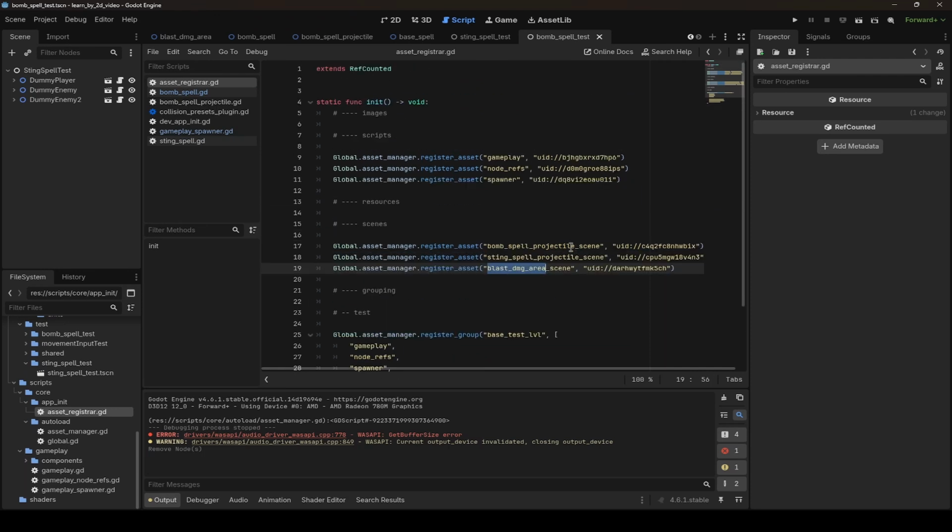And I will add to the name also scene, because we could have bomb spell projectile maybe texture, bomb spell projectile effect, something else. So to not mess with the names, let's just add the scene to the name. And all of this we will need to use at once when we launch our test scenes.